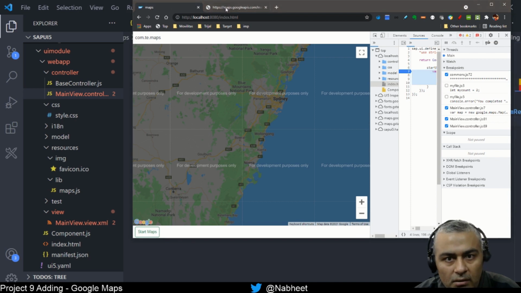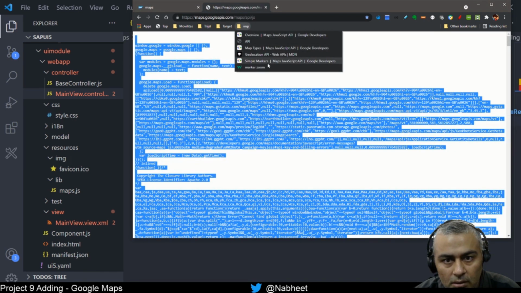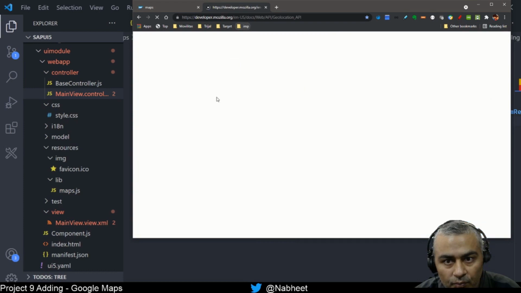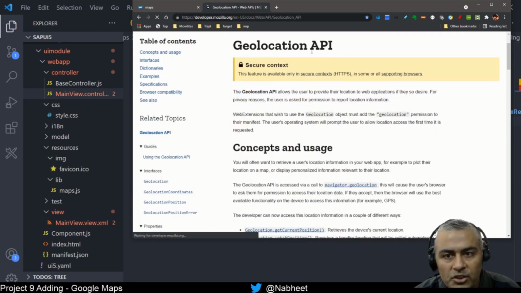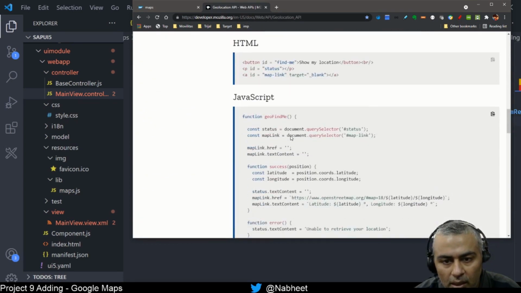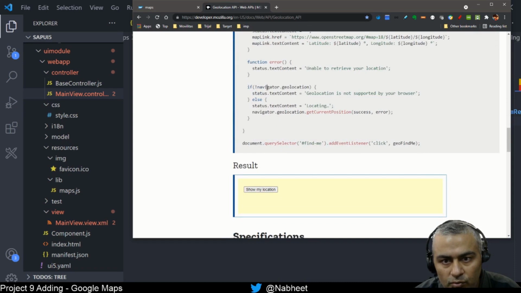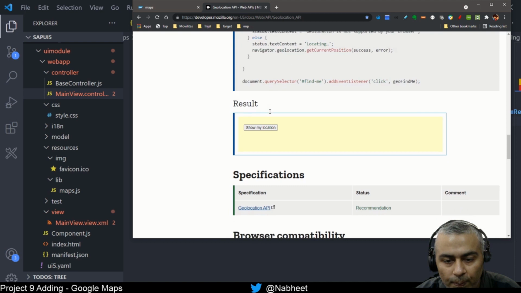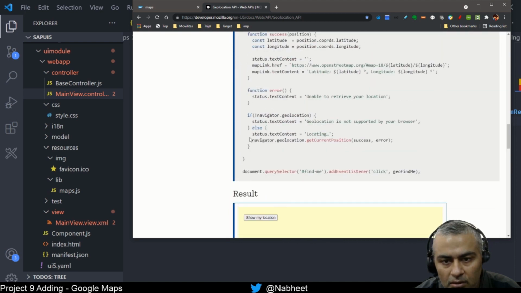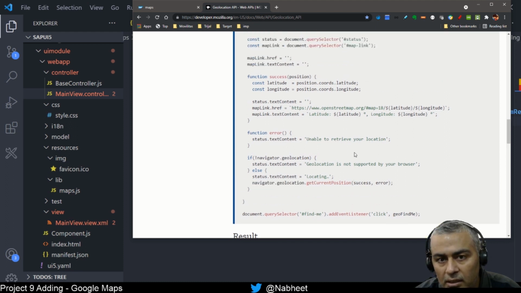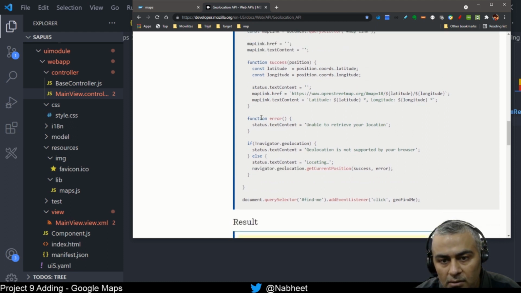For that, if you just go here, we are already provided with a geolocation API, right? And we can use this method to get the current position and all. This navigator has a method named getCurrentPosition, and this success and error are the callbacks. So let's do that.